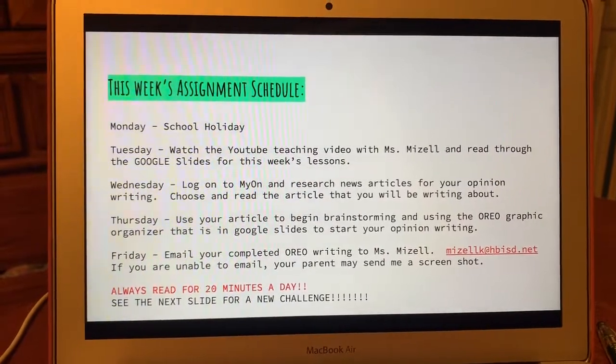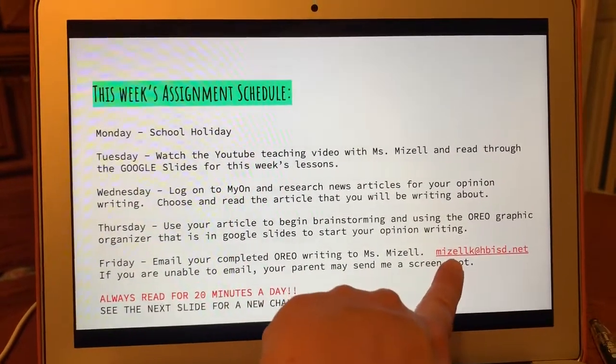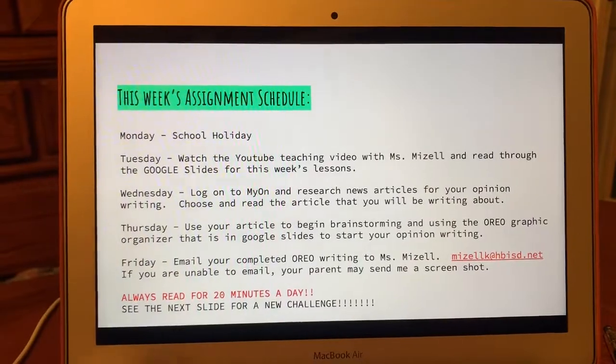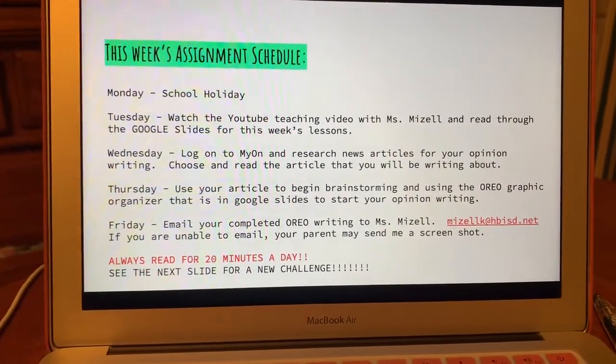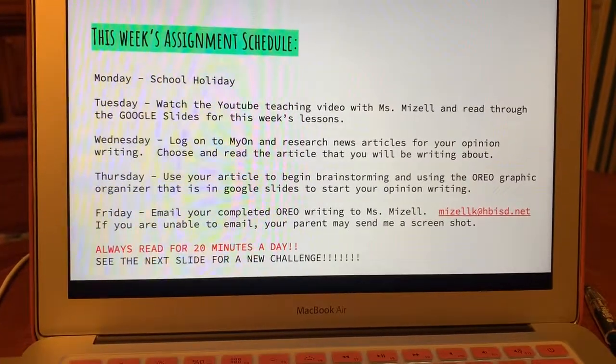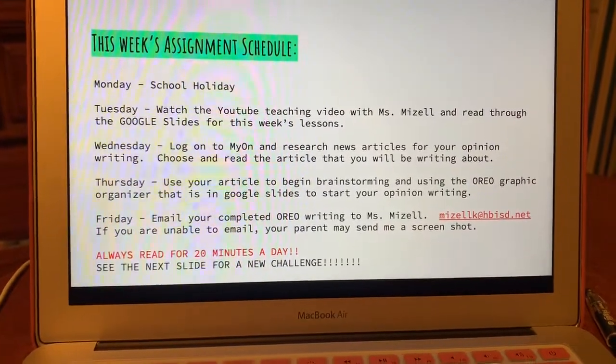That will be your grade for this week. So this is my email address. If you're unable to email, your parent may send me a screenshot. Okay, so this is what your schedule will look like for this week. Then you always need to remember to read for 20 minutes a day.